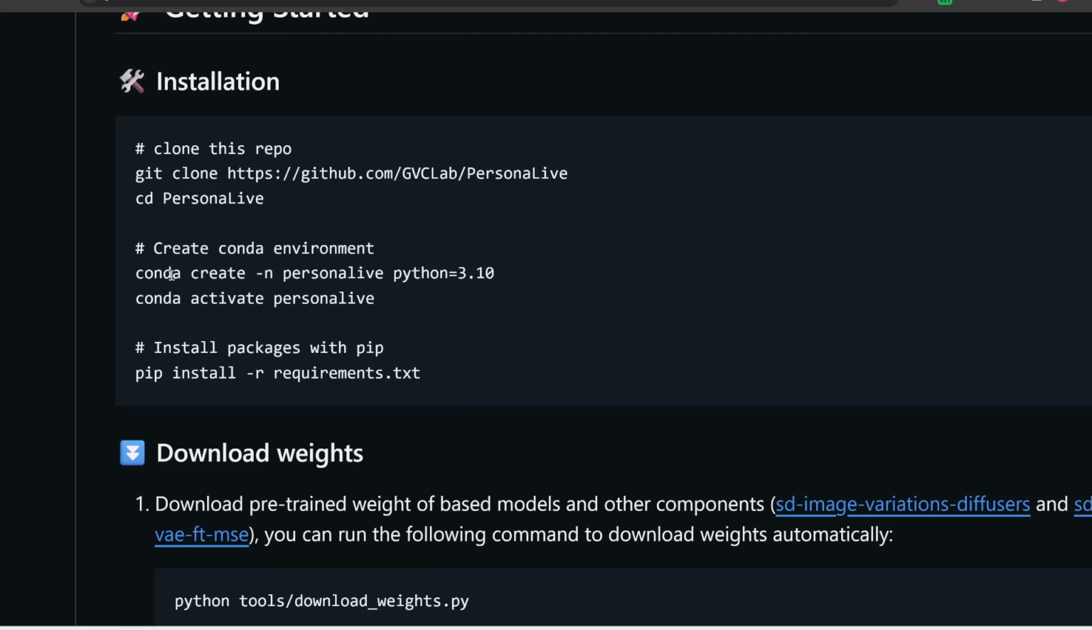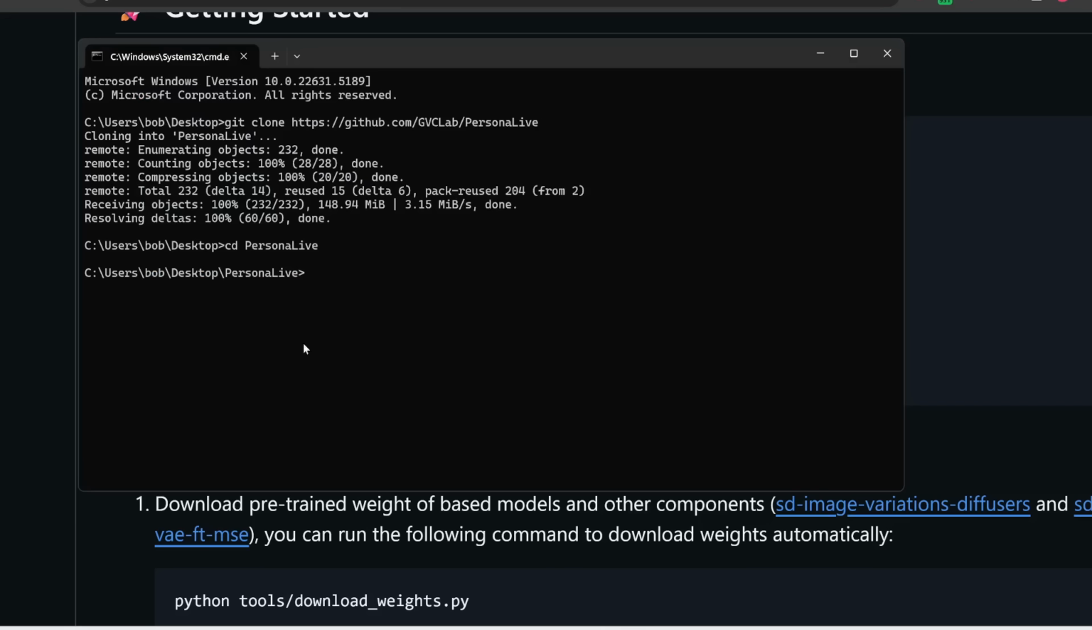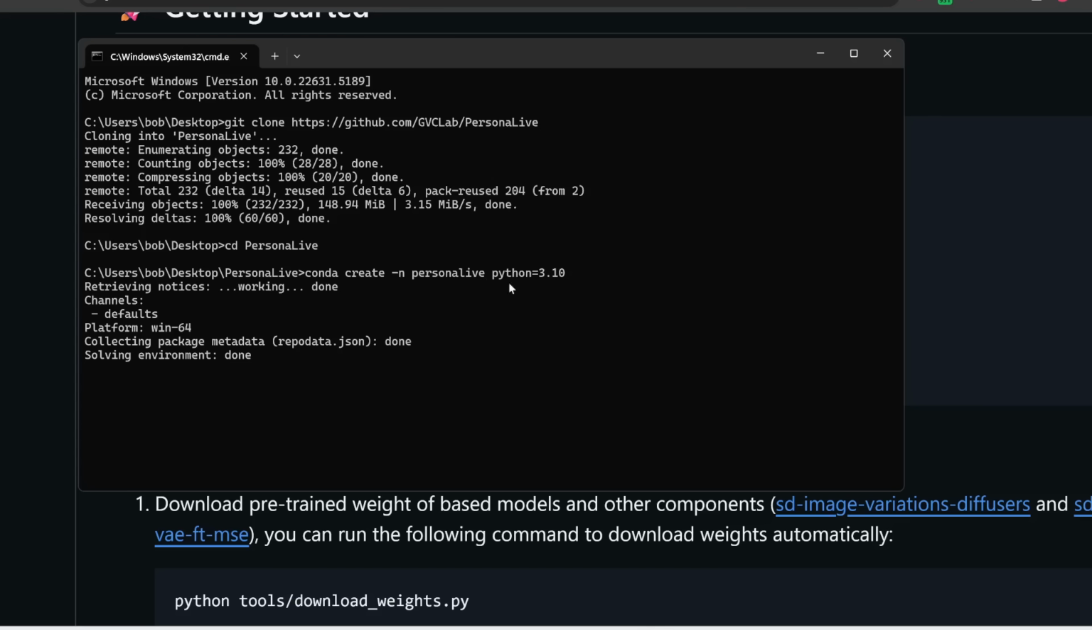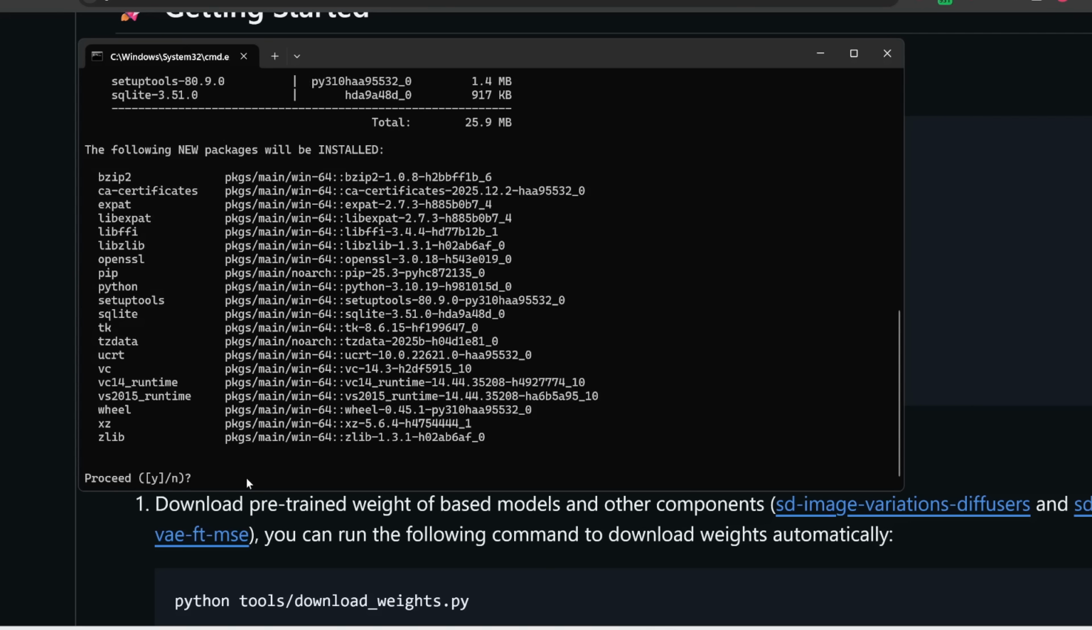All right, so assuming you do have conda installed, the next step is to copy this line, and then going back to our command prompt within this PersonaLive folder, I'm going to paste this line here, and this is basically going to use conda to create a new virtual environment called PersonaLive. And this environment is going to use Python 3.10. Here it's asking me, do I want to proceed? So let me type Y and then enter.